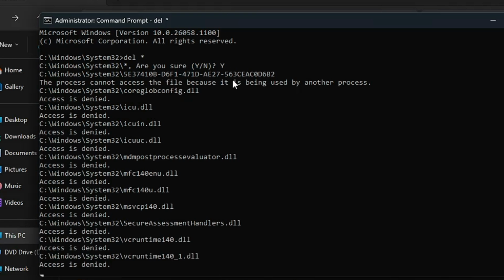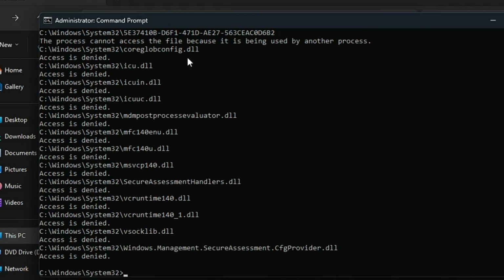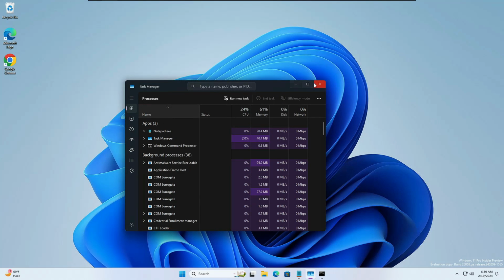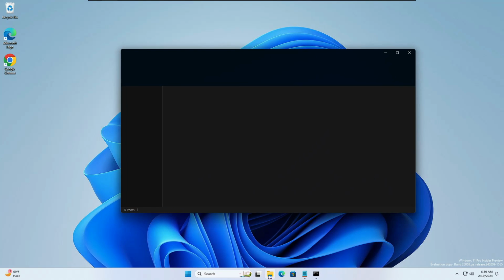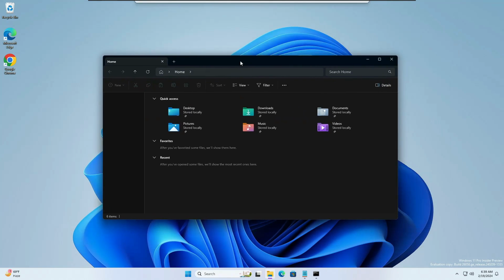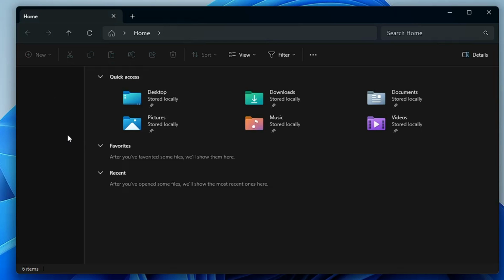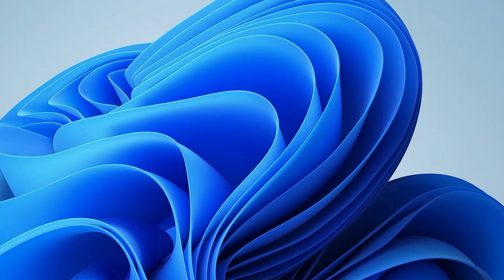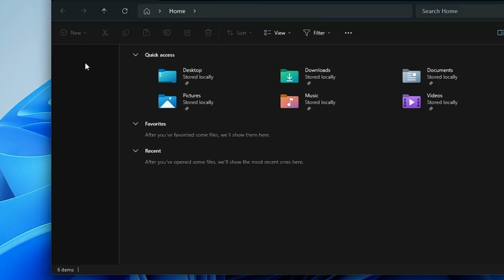Now if I hit the enter key, you can see that in most of the cases it says access is denied. Now let me go back and reopen everything and see whether it works or not. Okay, it seems to be working, but still you can see that in my File Explorer everything has disappeared from the left-hand side. Okay, let me reopen it.